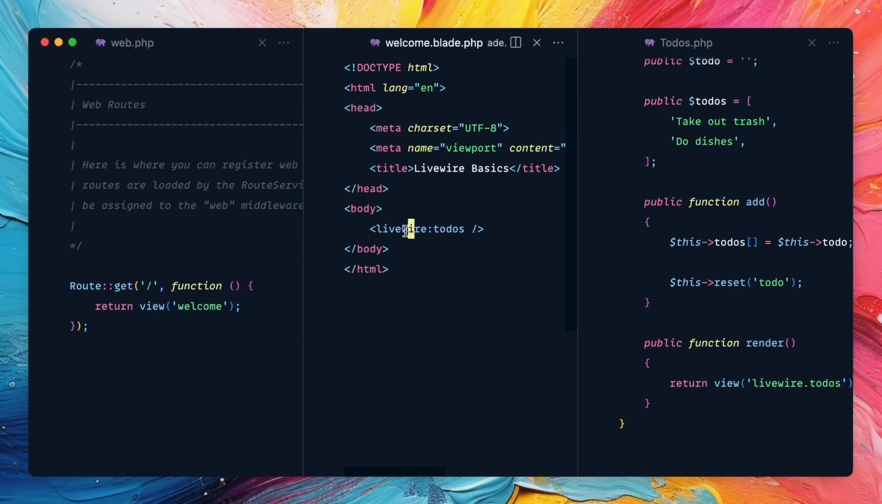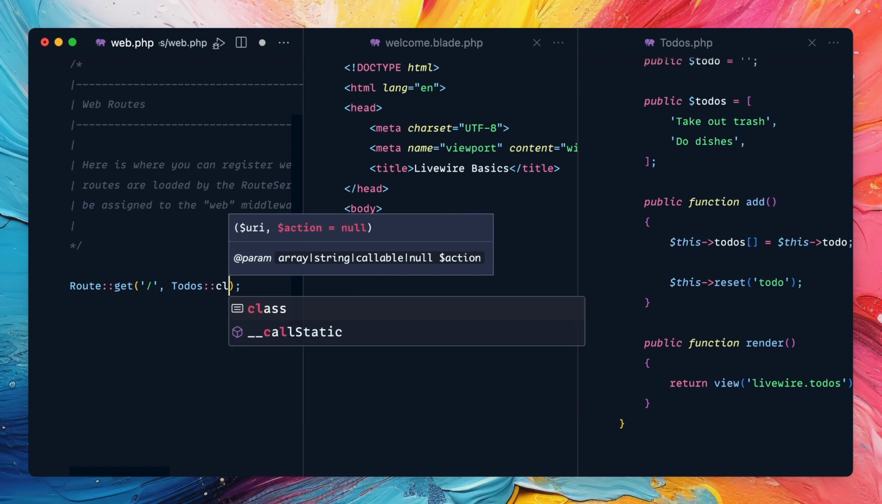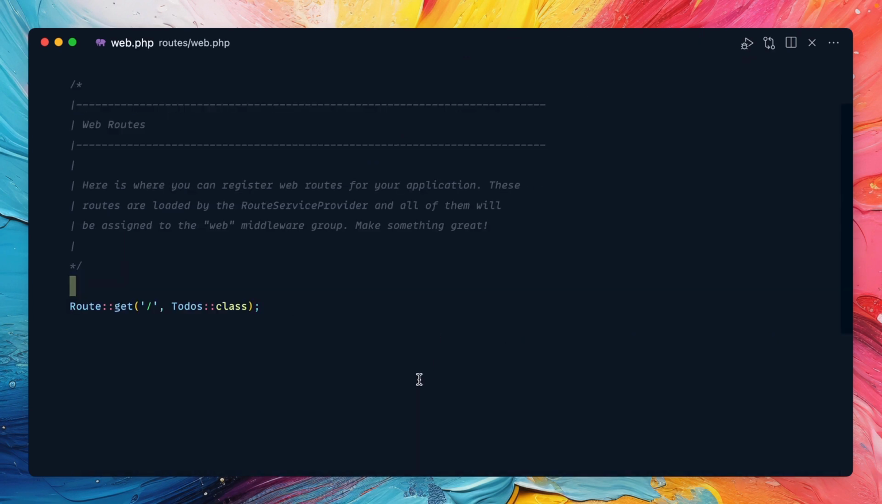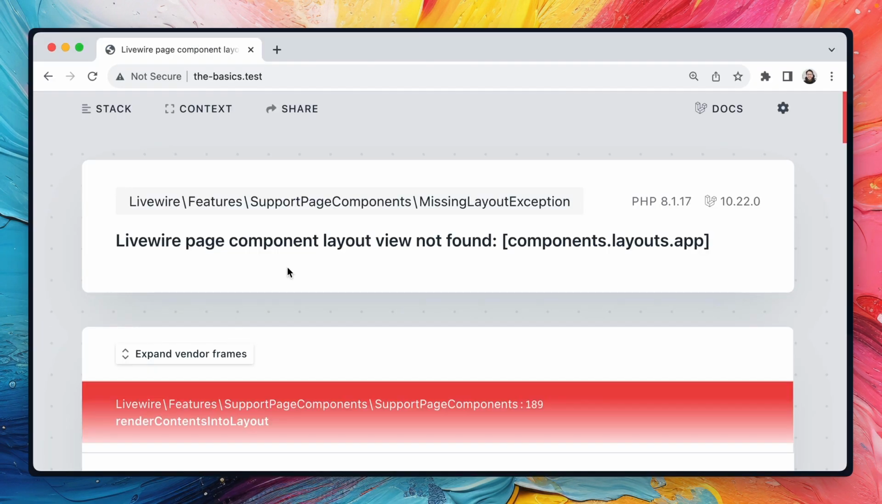We can basically remove this middleman here. So instead of Route::get and then returning a Blade view, let's just return the to-do component itself. So Todos::class. I imported that namespace at the top, App\Livewire\Todos. Let's take a look at what happens there. Okay, so to-dos, refresh, and we're going to get an error: Livewire page component layout view not found, components.layouts.app.